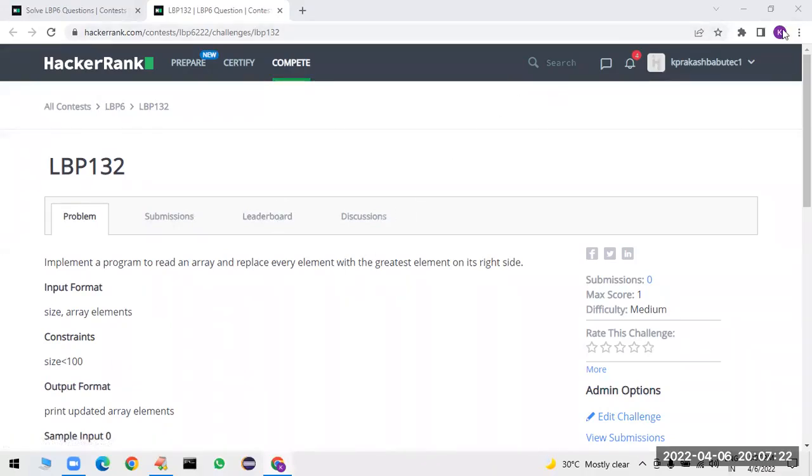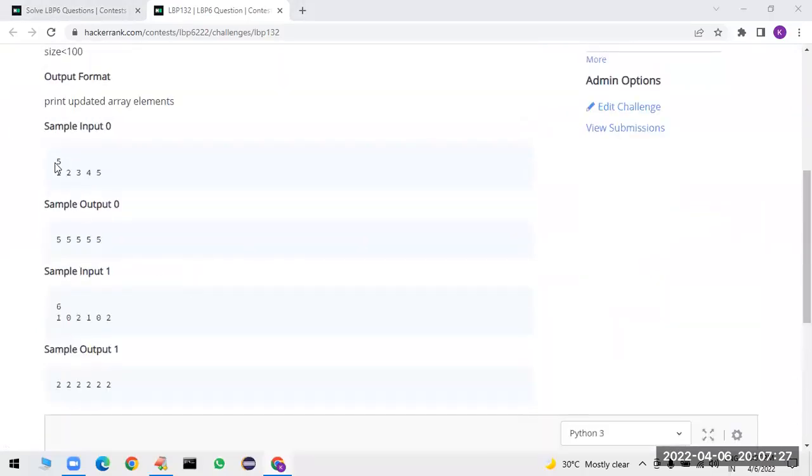Now see how you are going to get this. Observe carefully, friends. So if you take 5 elements, 1 2 3 4 5, you have to replace 1 with its greatest element, its maximum element on its right side. What is the maximum element on its right side? 5. That is updated. Next element is replaced with the next highest element on its right side, which is nothing but 5.